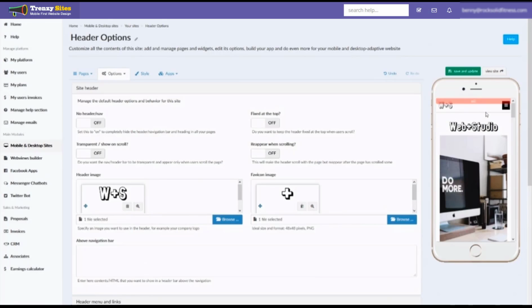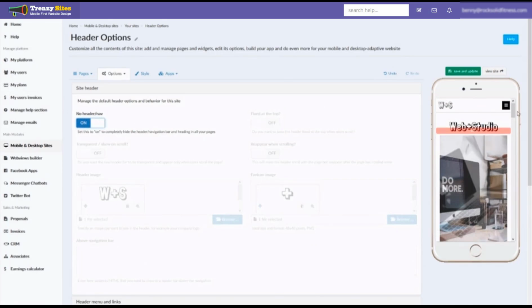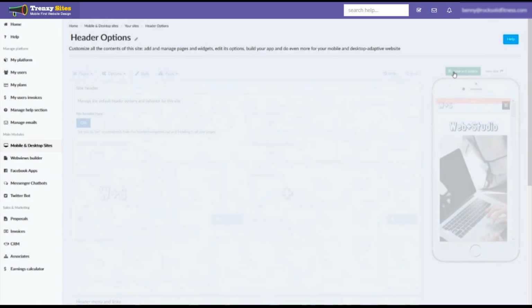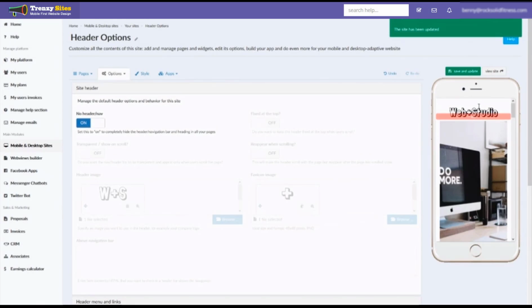If you ever want to hide your navigation bar, you can simply turn that on to show no nav or header. You'll notice that has now disappeared. And you can turn it back off in order to show it like normal.